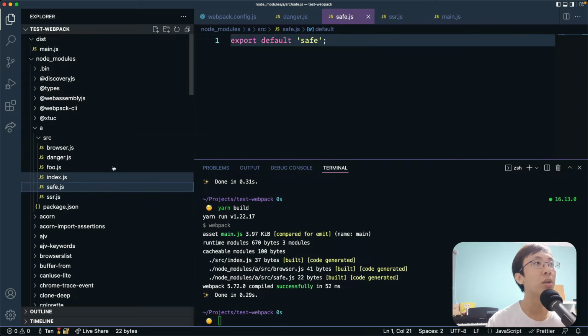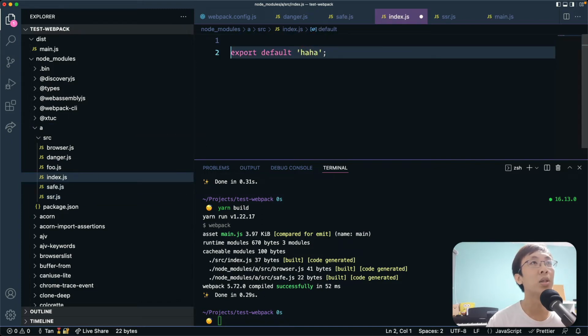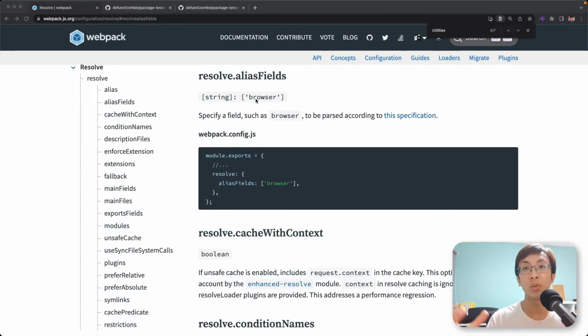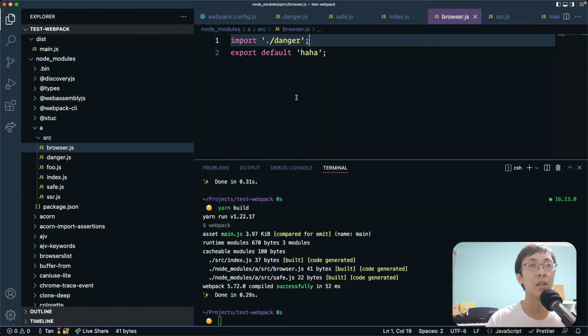So all your code is written as importing from danger, right? Even the browser is importing from danger. So all the files are importing from danger, but in certain scenarios you want to specify an alias. In this case, we want to specify an alias fields, right? So I believe if you have this, it will read this field to specify an alias, right?